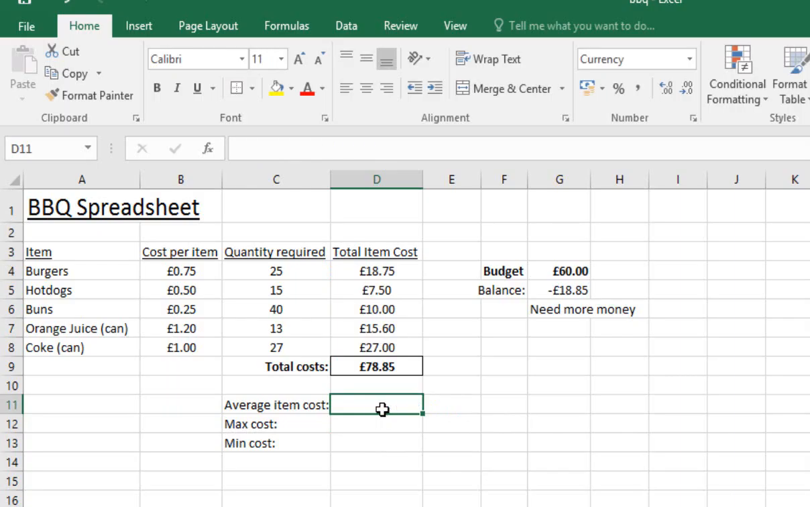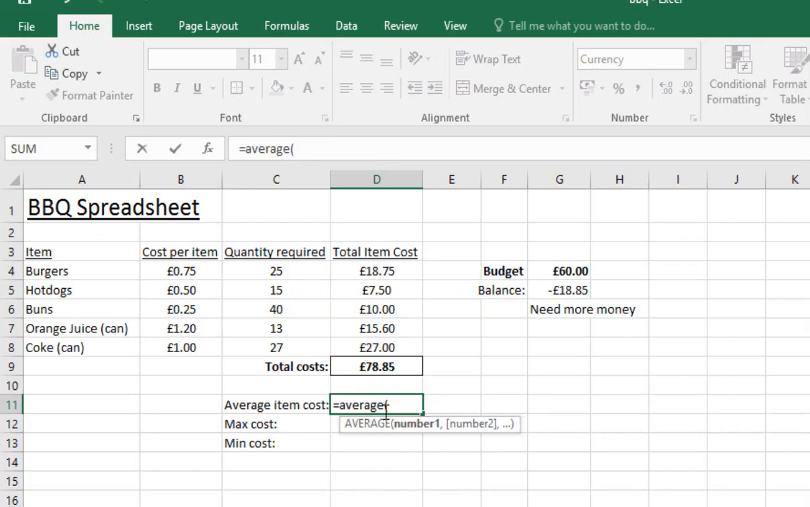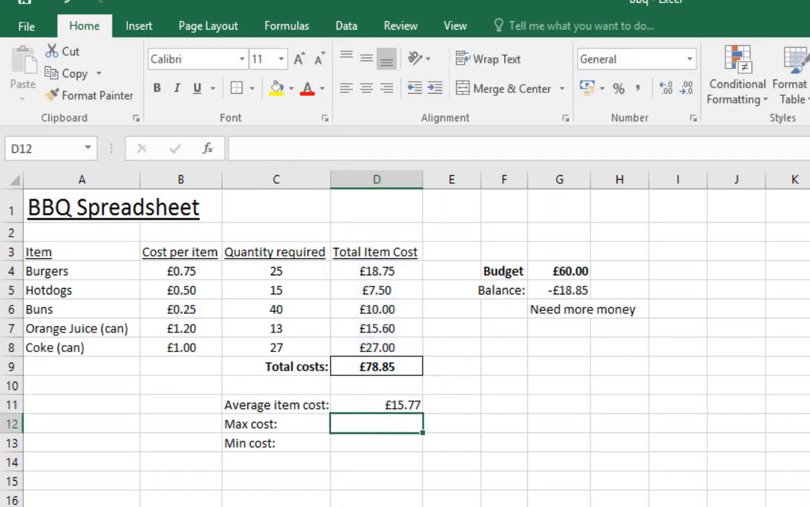Another way of doing it is also using average still. Average, open brackets. What I could do is click and drag and select all of these cells like that, and then do a closed bracket. You'll see that the computer uses that nice shorthand that we've seen before doing AutoSums. So it's D4 colon D8. So that means all the cells from D4 to D8. That works very nicely as well. It's probably my preferred way of doing it.